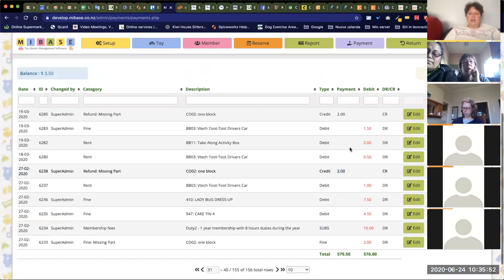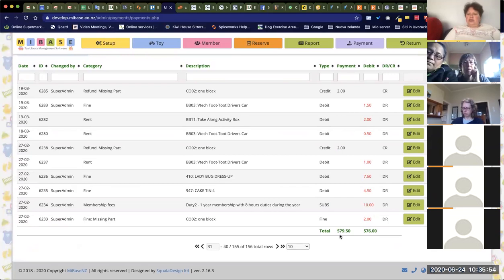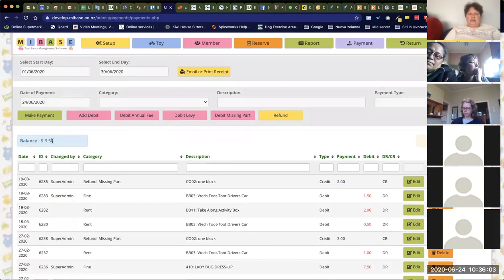Okay? On the end, you can see also the total amount for all life. So it's not by year or by months. This is all life. And this is the balance. So how much the member is in debit or credit. In this case, because it's not red, it's in credit. So they still have a loan credit to use.